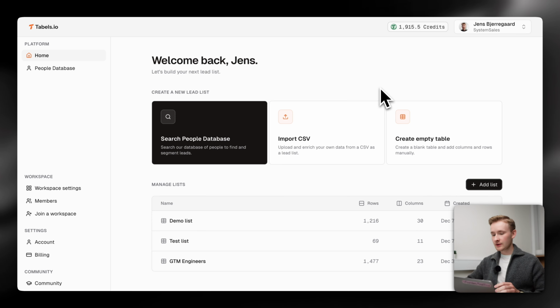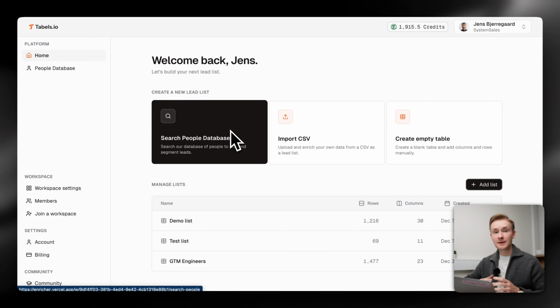Now, the very first page we land on is our homepage. This is basically where you can keep a complete overview of all the lead lists that you are currently enriching. We can start off in a few different ways. We can either create an empty table, import a pre-made lead list through a CSV, or we can search through our people database to build a lead list from scratch.